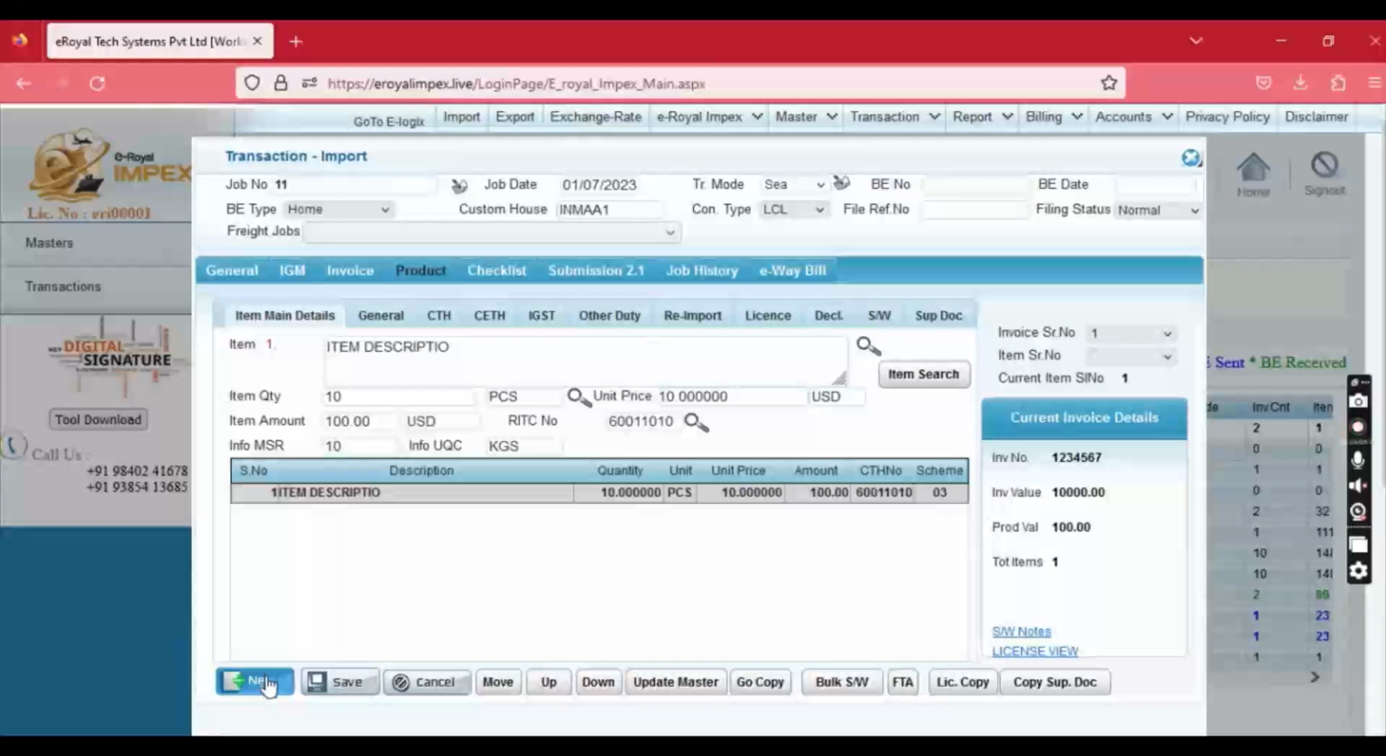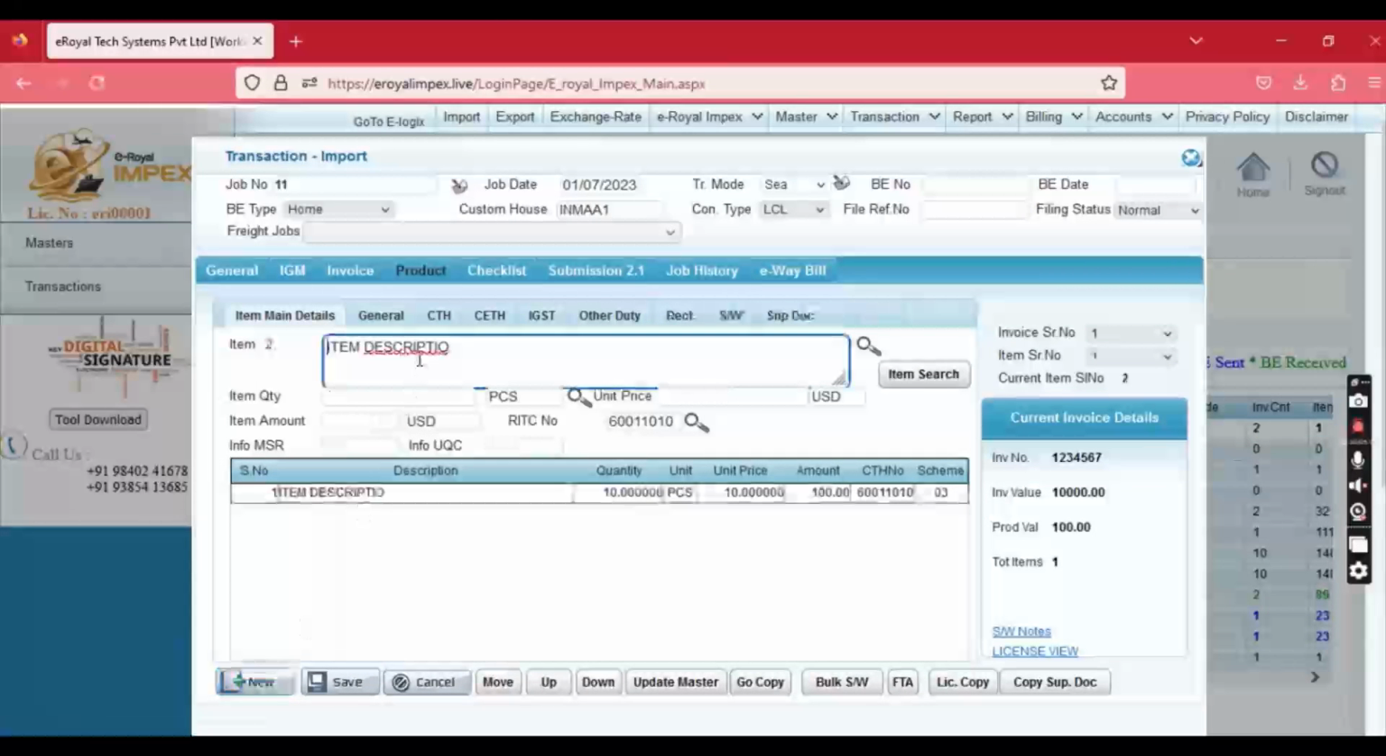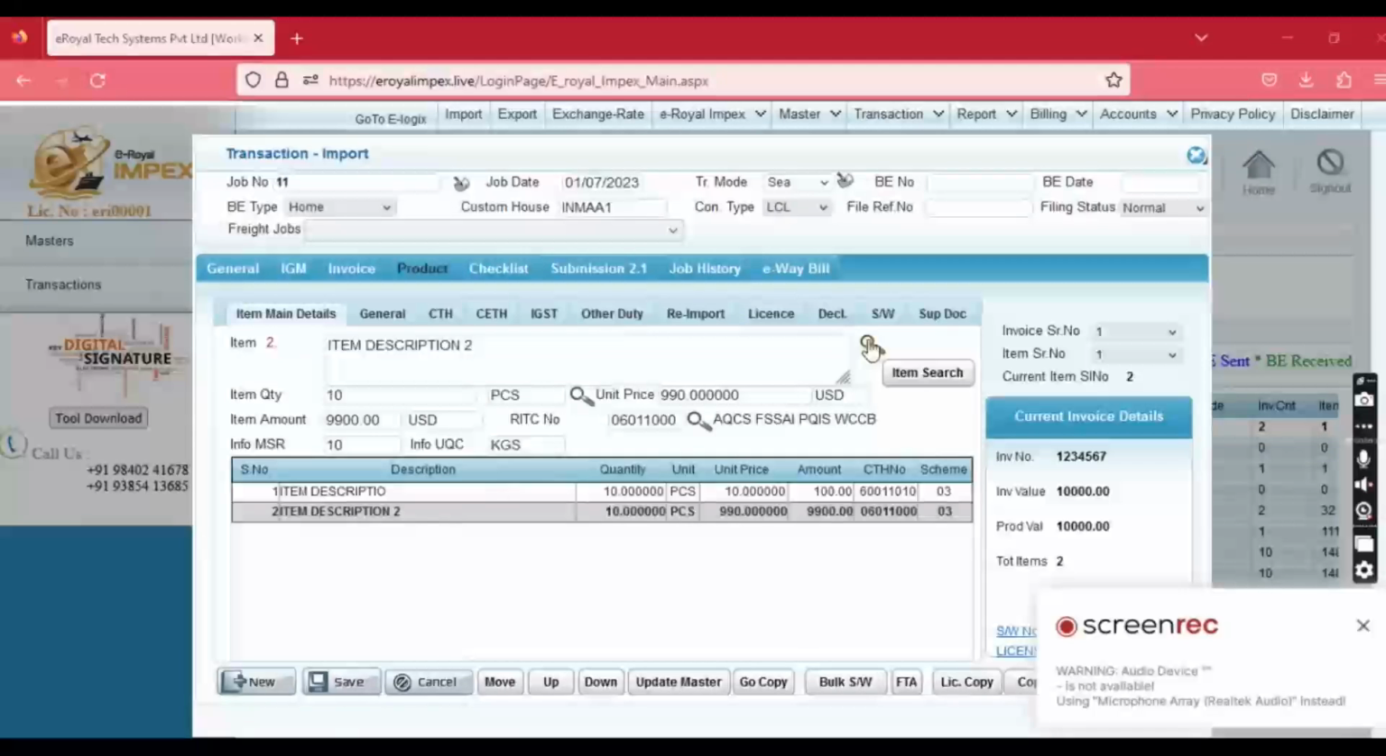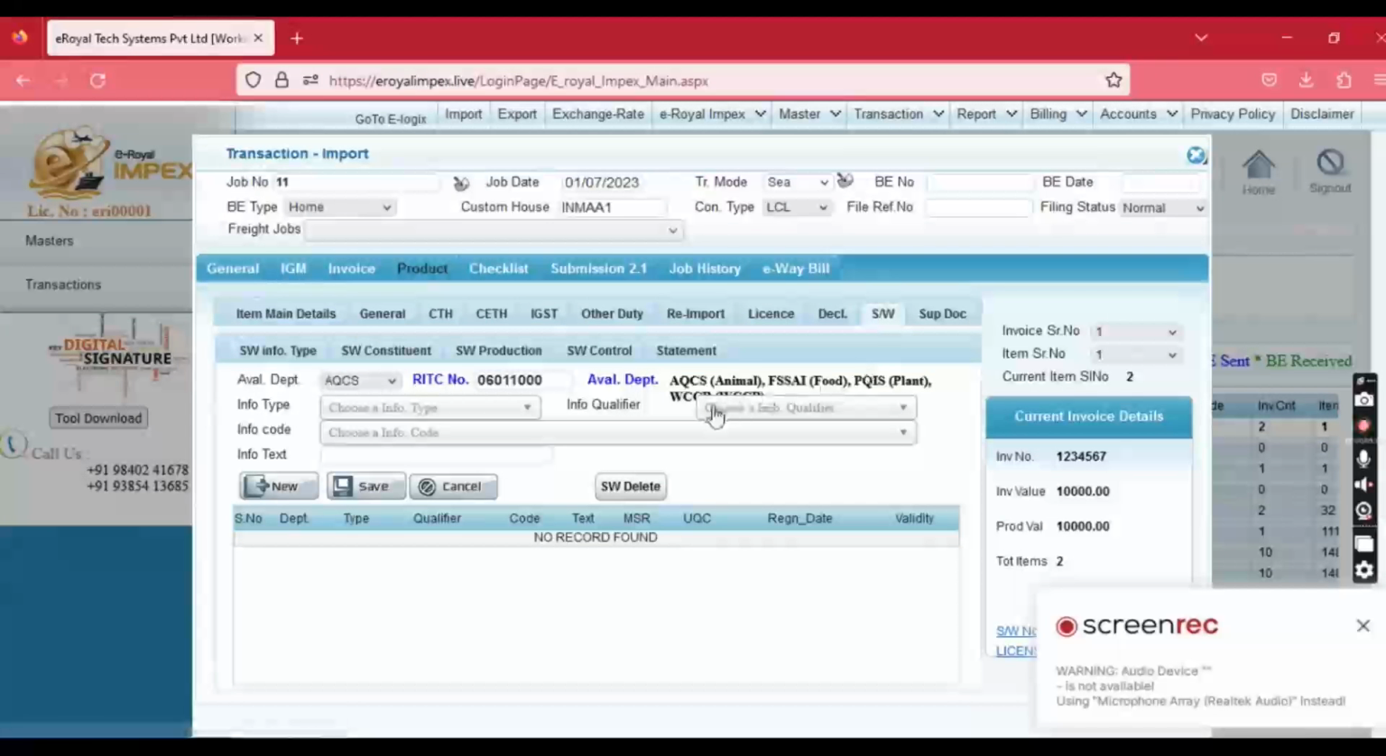If you want to add another item, you have to click New and then add other item description, item quantity, unit price, item amount, RITC number. So you have to mention RITC number for single window. Our software will show what all the single window details cover. In order to save the second item, we can go to the single window page.